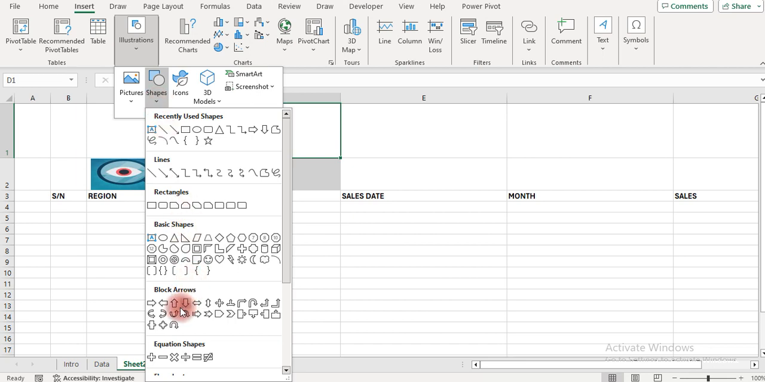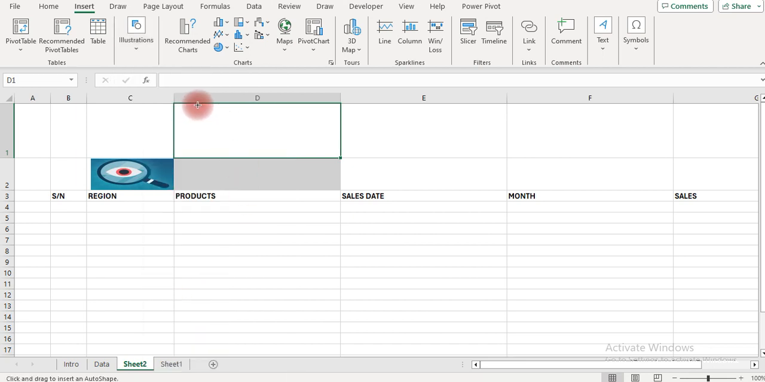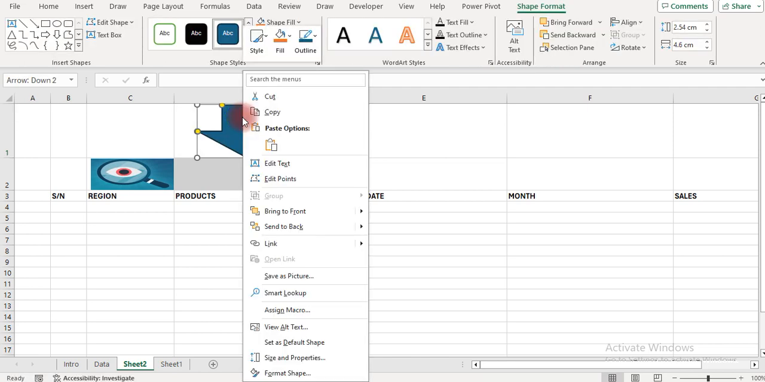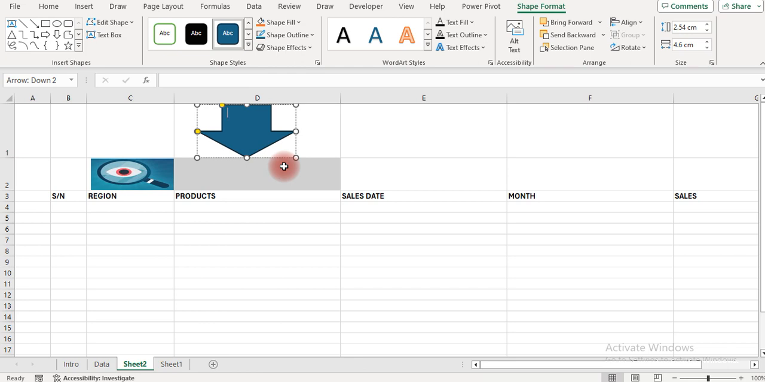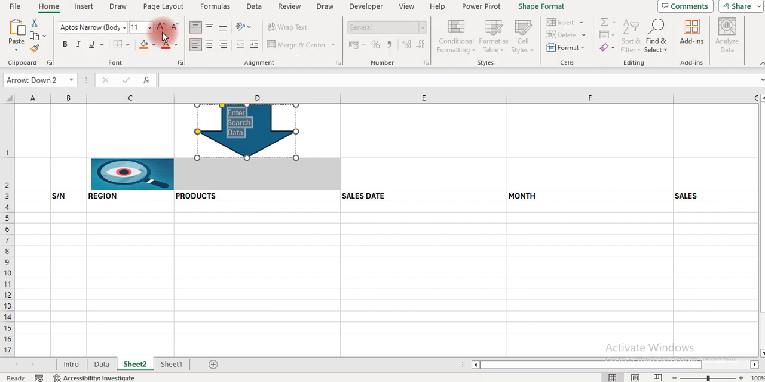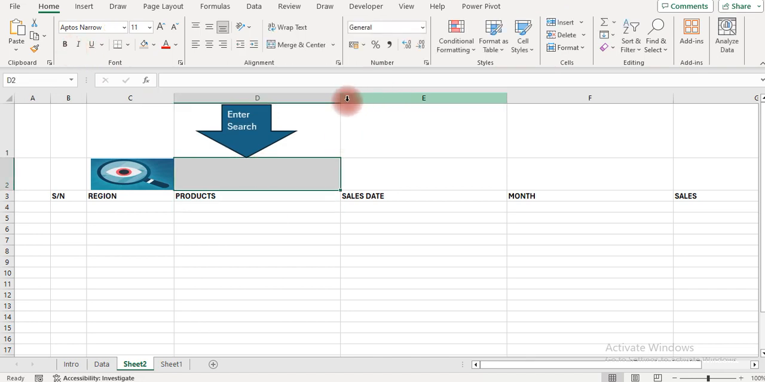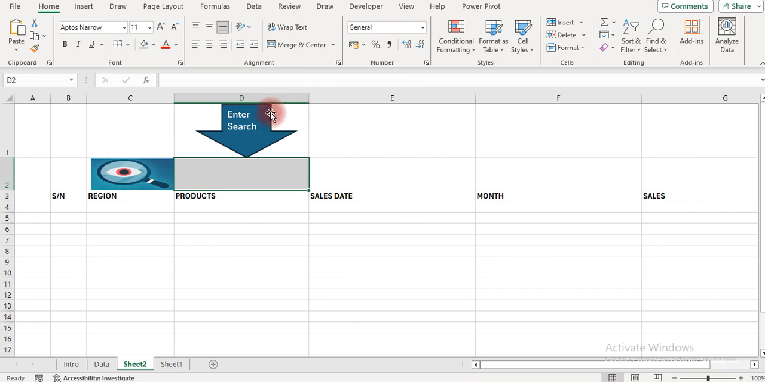So I'm just coming here to create a cell. Let me take this arrow and I'm going to say here, key in your search item here. So I can say enter search data. Okay. Enter search data there. So when you see that arrow, you know you're going to enter your search data in that particular place. So my search data will go into this place. I can reduce a little bit. Okay, this is cool. Great.